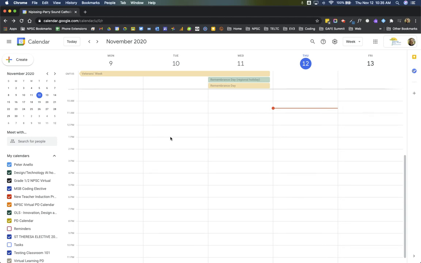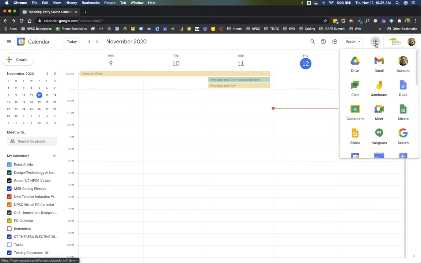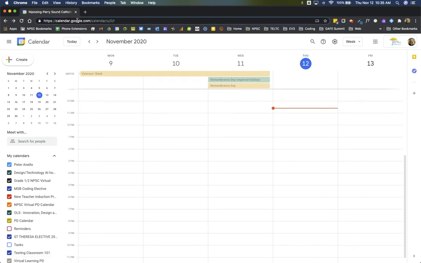Hi everyone, just a quick little tutorial on how to schedule an event in Google Calendar that will add a Google Meet interactive meeting with that. So if you visit Google Calendar, you can find that in the waffle menu anywhere from Google's homepage, or you can simply type in calendar.google.com.